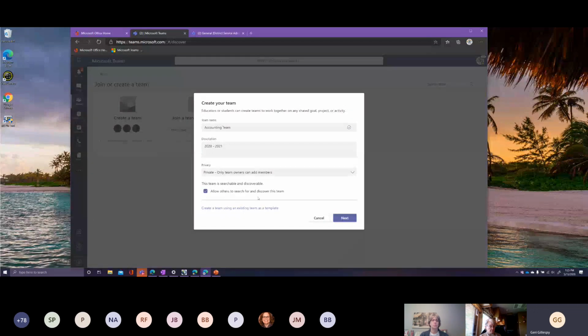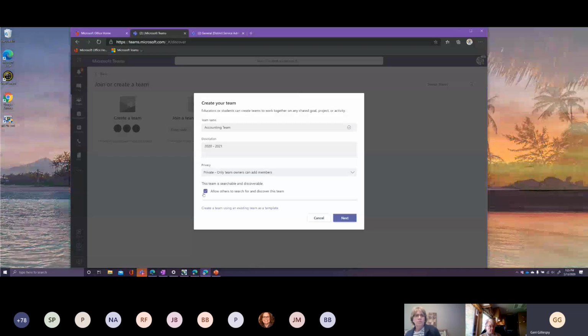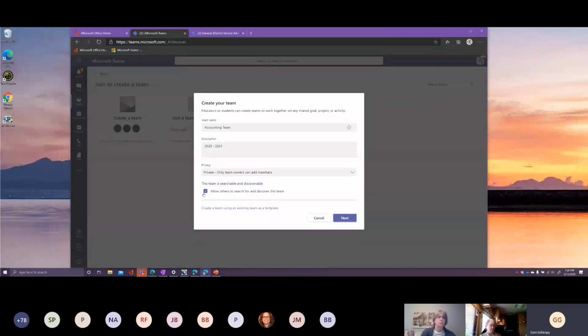have it searchable. Sometimes people didn't want their teams discoverable or searchable, especially when we had our assessment team or our finance team, any of those kinds of teams that had information that was very confidential. This was another place where they would just uncheck that so that people could not search it. Now, just to clarify, it does not mean that they'll automatically be added. It just means that they won't even be able to find it to know that that team exists.